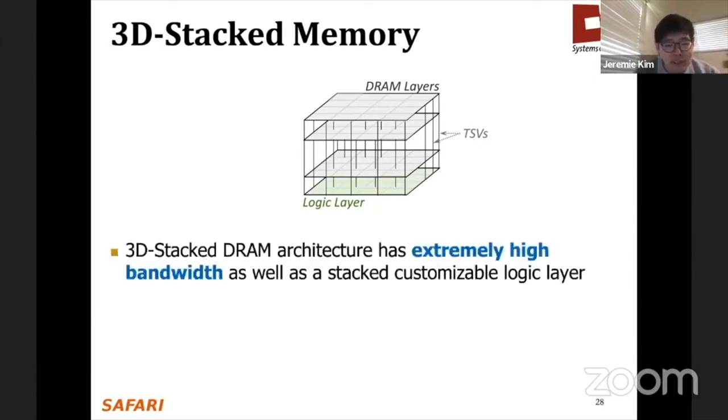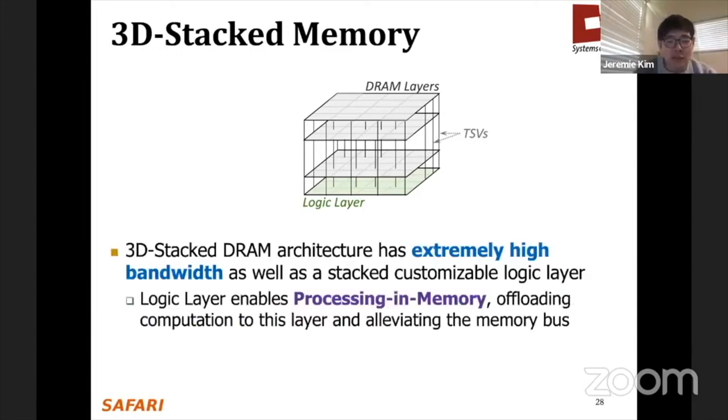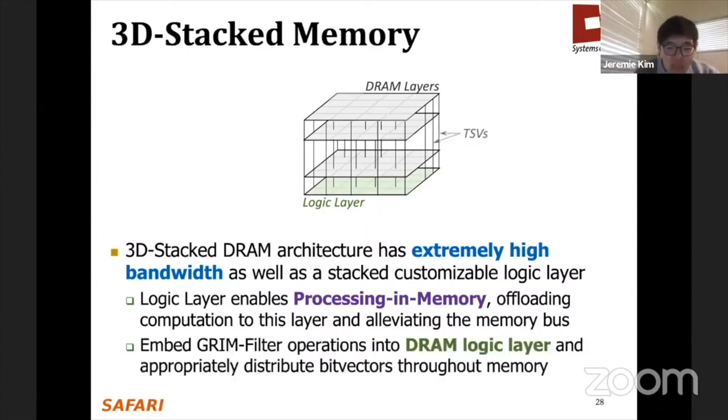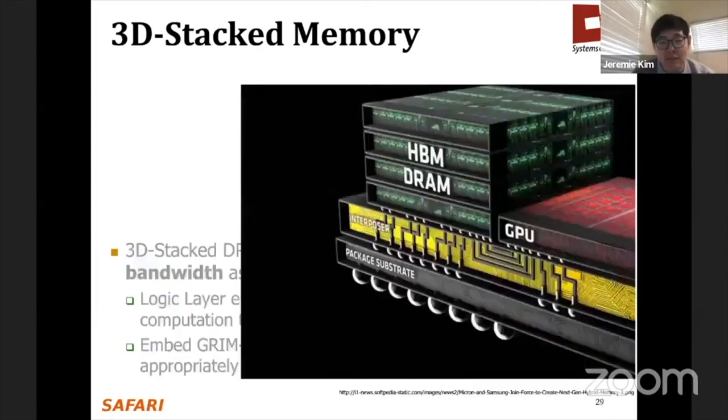And so we have this high bandwidth as well as this stacked customizable logic layer, which enables processing in memory. This processing in memory offloads computation to this layer rather than transferring all this data into the CPU, having the CPU process it and bringing it back. So it alleviates the memory bus. And we can embed these GRIMFilter operations into the DRAM logic layer and appropriately distribute the bit vectors throughout the DRAM layers so that we can effectively parallelize these operations in the logic layer.